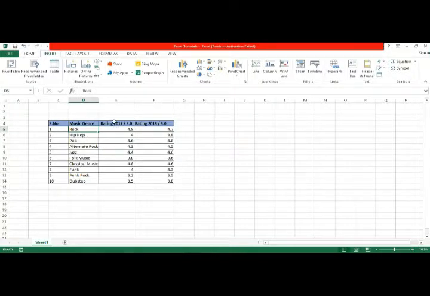So you can see there are two ratings of all these types of genres. One is for the year 2017 and the other one is for the current year 2018. Now these are just random figures, they might vary according to interests of different people. So I have chosen these ratings, as you can see.